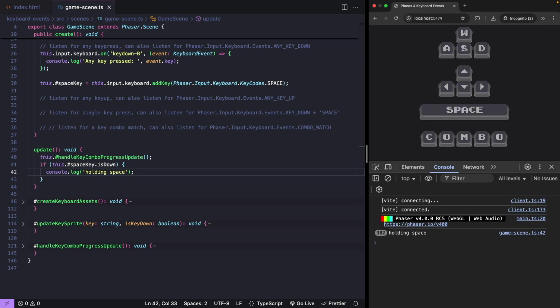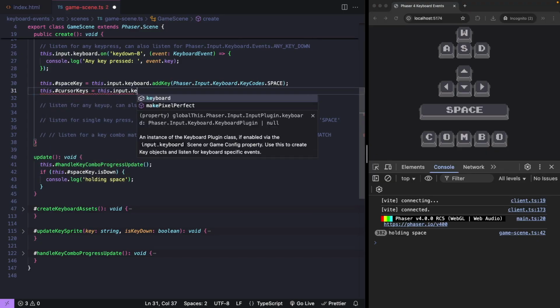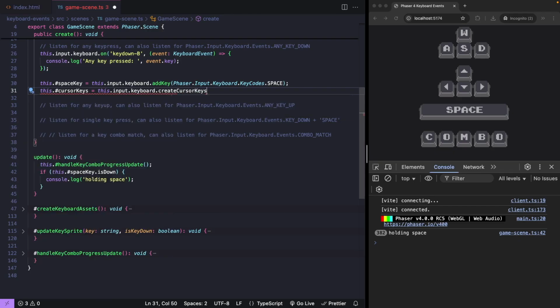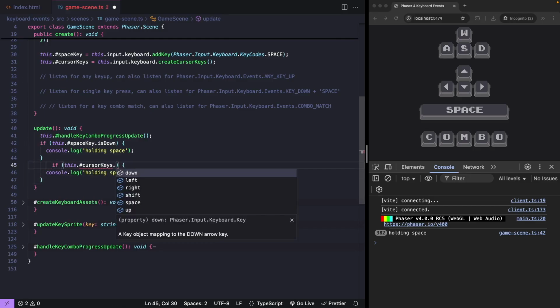Phaser also has a handy shortcut for arrow keys, space, and shift. Just call this.input.keyboard.createCursorKeys, and this will create an object with all those keys. Then down in our update method, we can reference our cursor keys object. We can reference one of our keys.